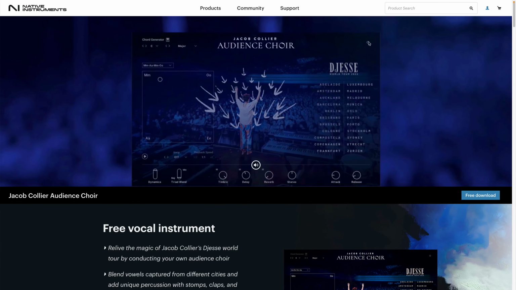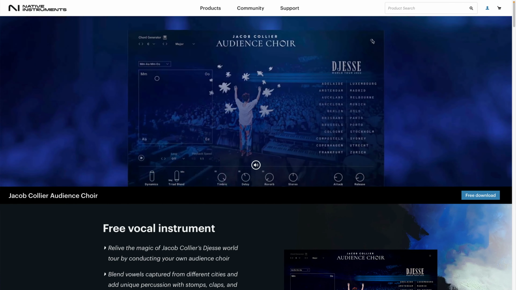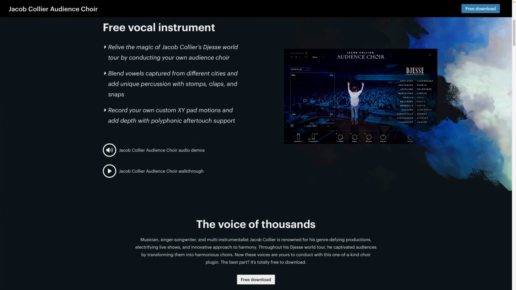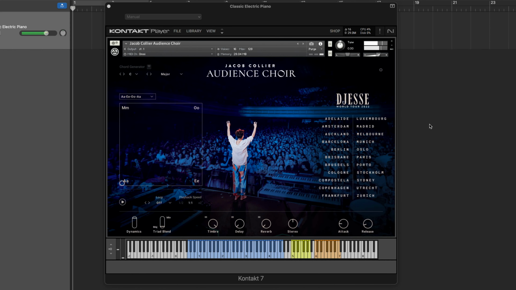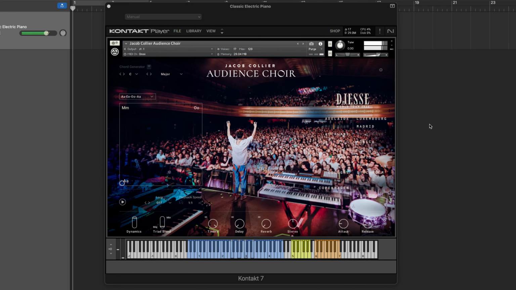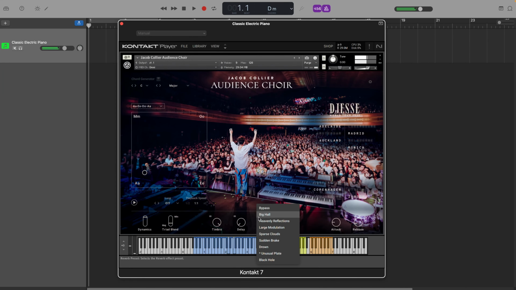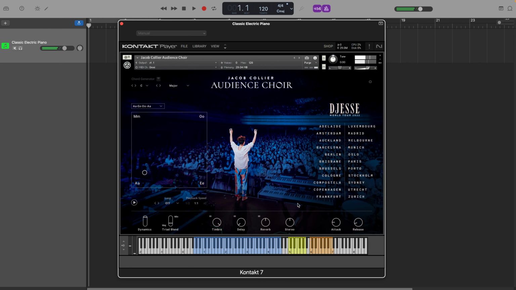Jacob Collier Audience Choir is available for free direct from the Native Instruments website, and it sounds absolutely fantastic. It allows you to play samples captured from 22 venues that Jacob Collier visited on his most recent world tour. You can adjust vowel sounds using the XY pad, control dynamics, timbre, attack, release, and more with its onboard controls, and even dive deeper with more detailed controls. It's just brilliant.